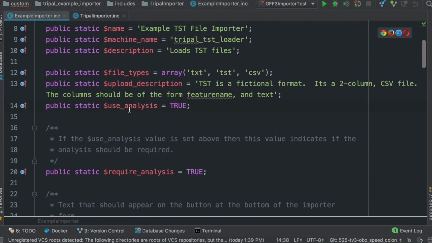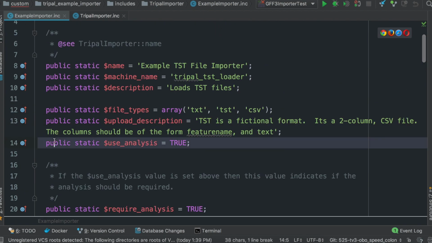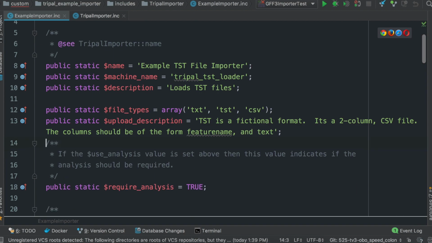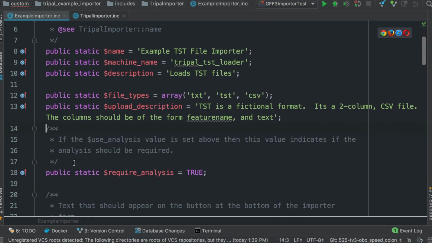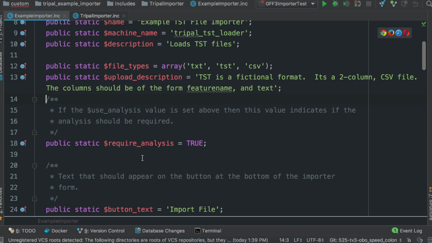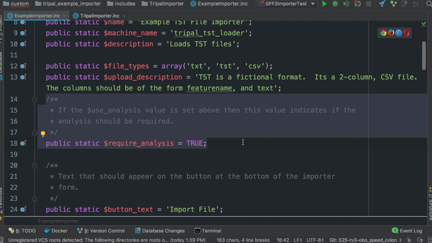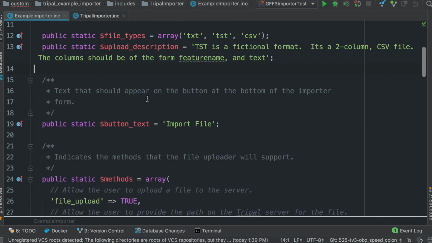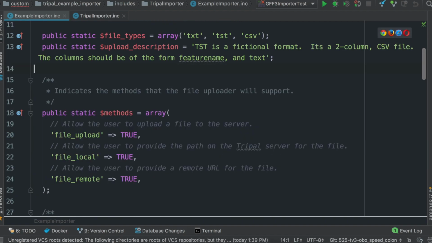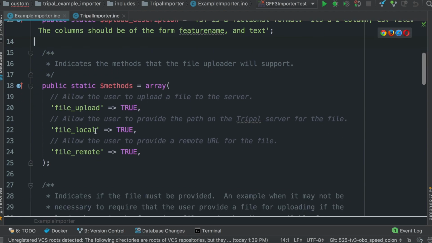This determines if it uses an analysis or not. So we want to use an analysis. Do we want to require an analysis? You can have it use an analysis if one's present, but doesn't have to necessarily require it. And then your loader, it will check if it was given an analysis ID, and if so, it will do something with it. So let's keep this to true for now, so we can assume that our importer is going to get an analysis. We can keep the button text the same.